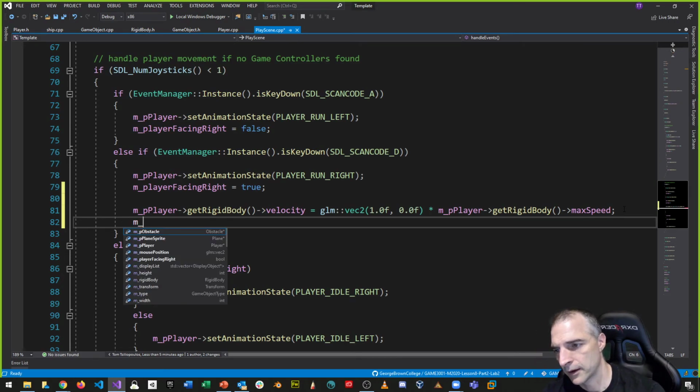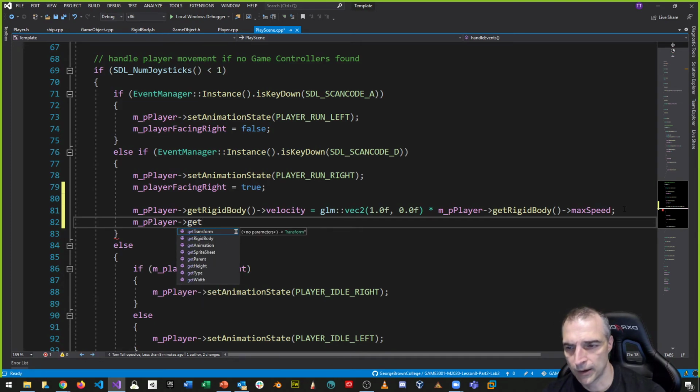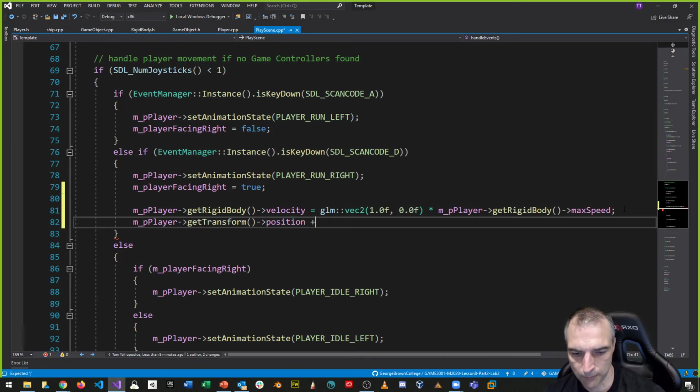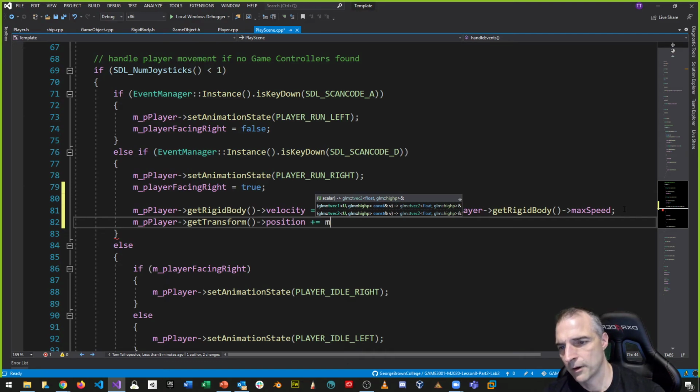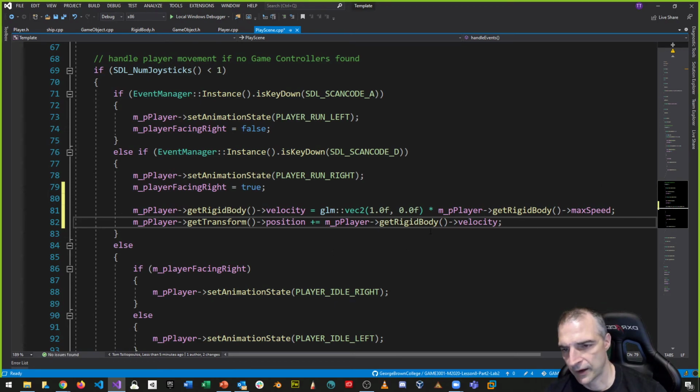So m_pPlayer, I'll say get transform position, and I go plus equals m_pPlayer, and then I'll get rigid body velocity. All right, so whatever I calculate my velocity, I do this, and then I go to the right.